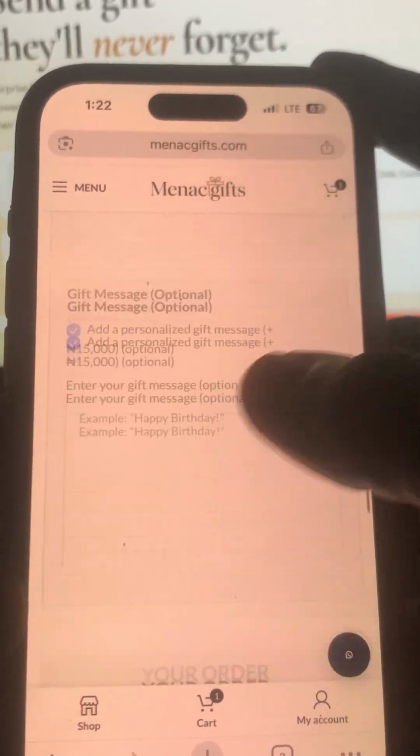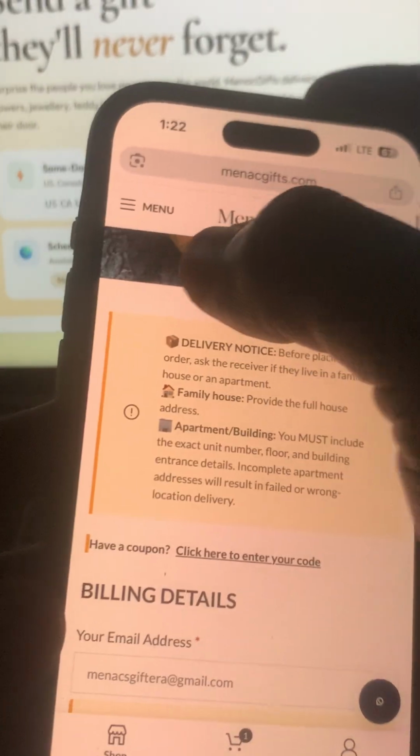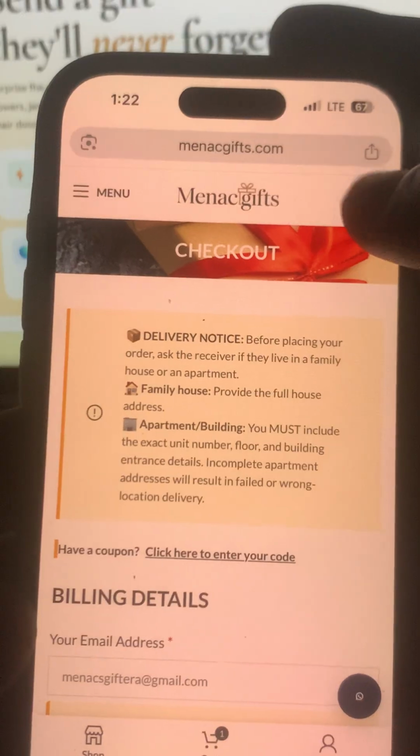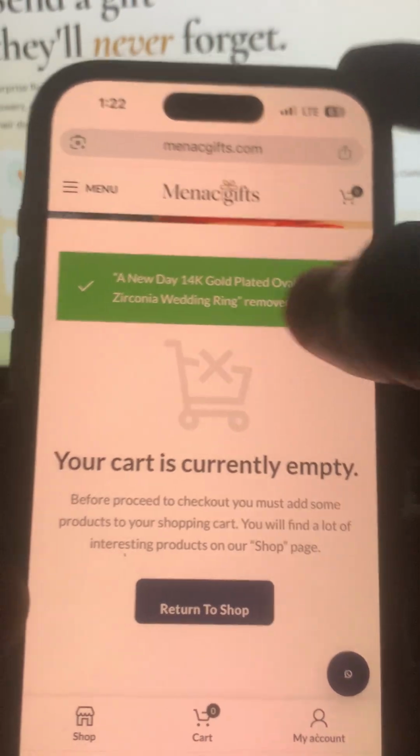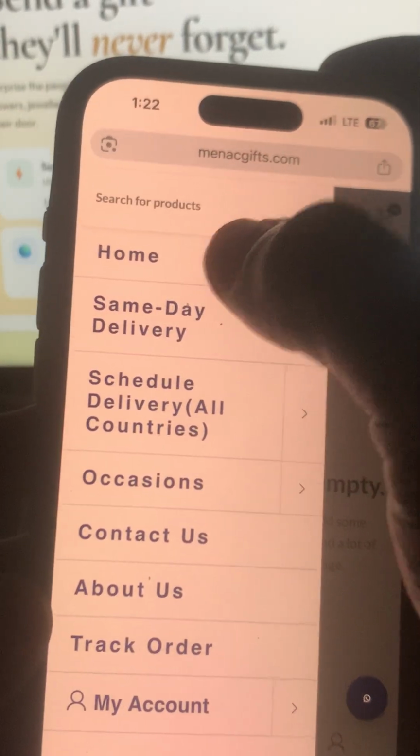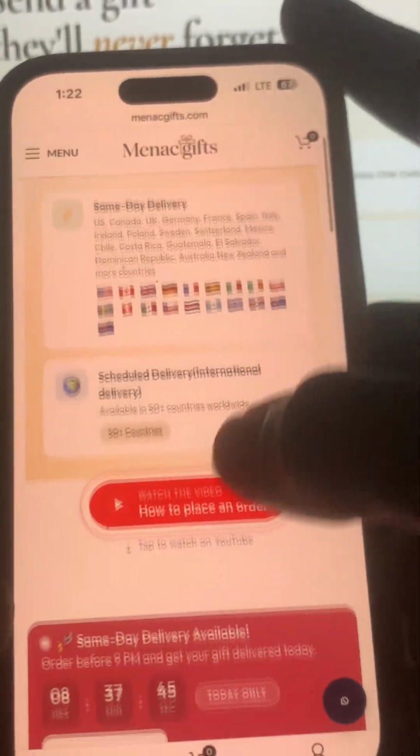That's where you will see an option where you make payments, like your normal bank transfer. It will just work. You just have to make your payments with your normal bank transfer. So we are going to check this scheduled delivery. We've checked the same day.